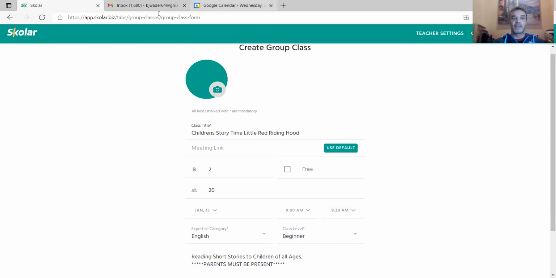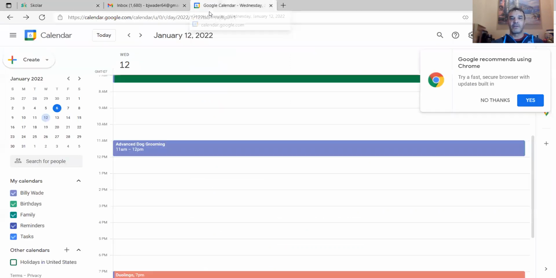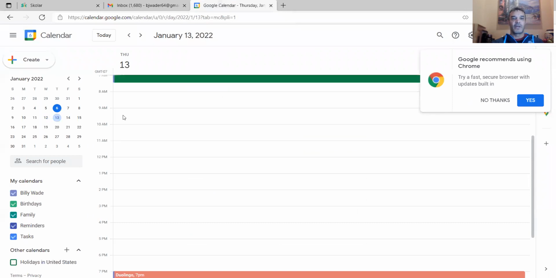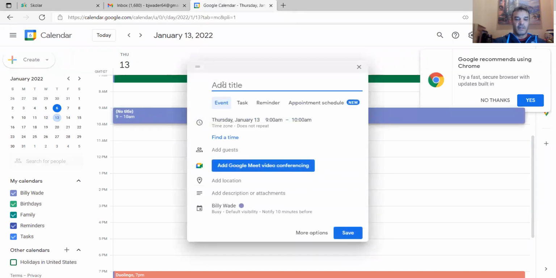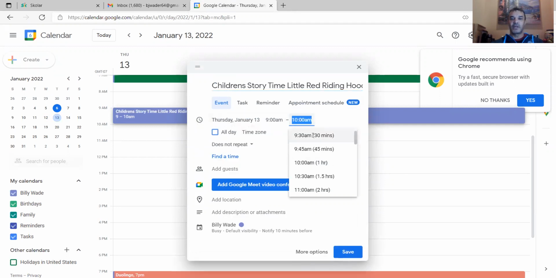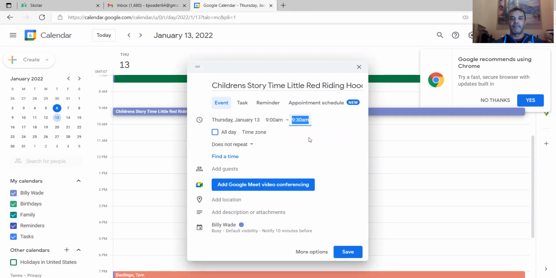Okay, so now let's add that link. So I'm going to go to my calendar right here. First of all, I want to highlight the name of the class so I can put it in my calendar. Go to my classes, January 13th, 9 to 10. Go to January the 13th. So 9 o'clock right here, click on here, copy and paste the name of my class right here. Change that time to 9:30.